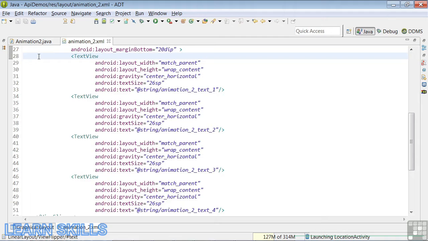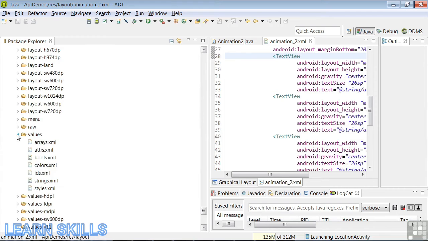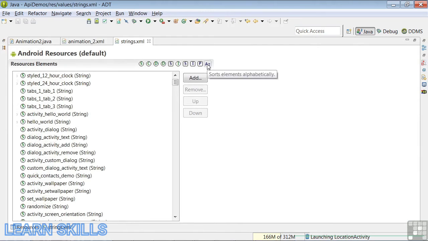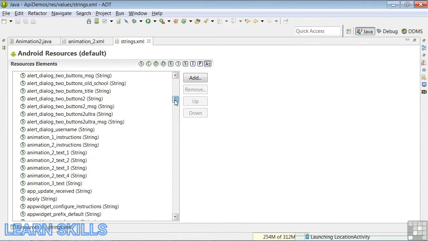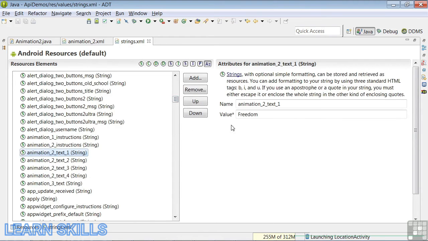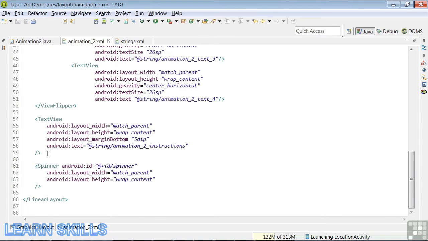So let's open the string resource file. We can take a look at those strings. So if I sort on them, and we look for the animation text strings, which are here, click on those. And if you look off to the right here in the value, you'll see the value change. Freedom is nothing else but a chance to be better. Albert Camus.